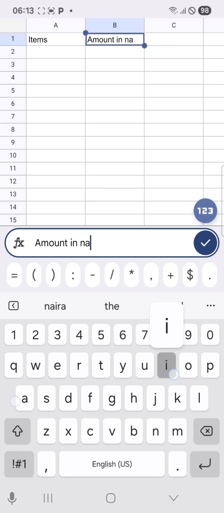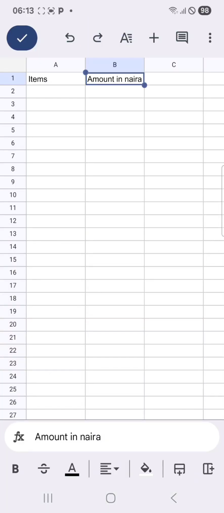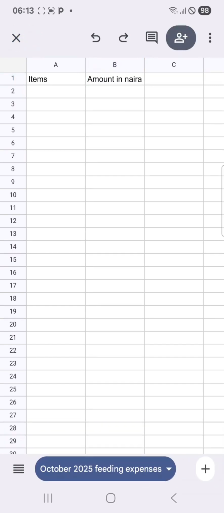Amount in naira. So don't forget we are working with food, right? And then you click on this mark sign on your top left corner. Yeah, so I've done that. Another thing is you can beautify this headline.